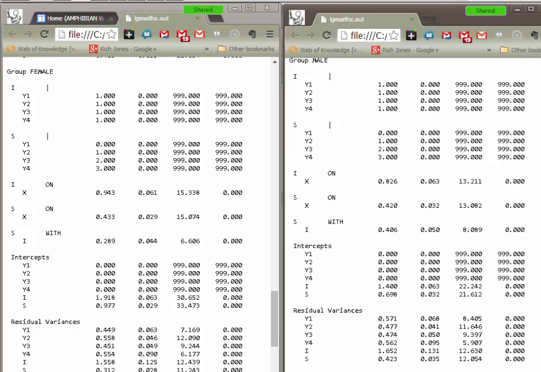But what did we learn about the Mplus default? So it looks like everything's different across sex. Is there anything here that's the same? The residual variances are different. The intercepts are different. The covariances are different. The regressions are different. The only thing that's the same is the specification of the time steps.